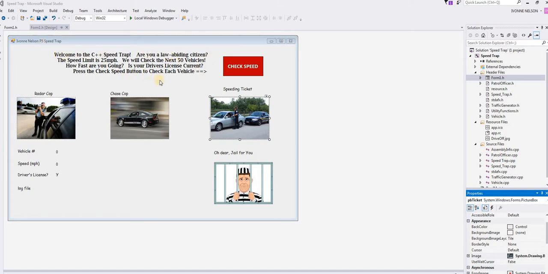Here's a title that gives the information on what we're doing. There's only one button on the SpeedTrap form, and it's called Check Speed. We'll talk about that in a few minutes.